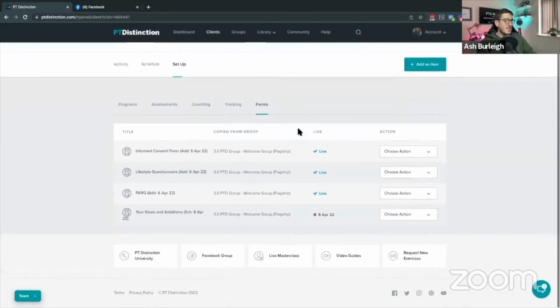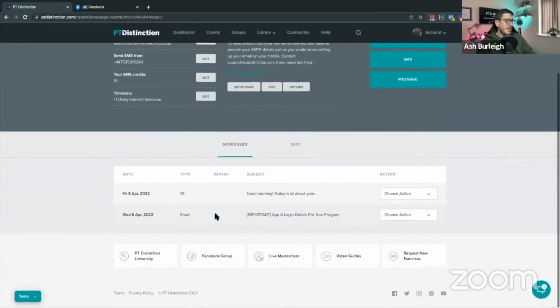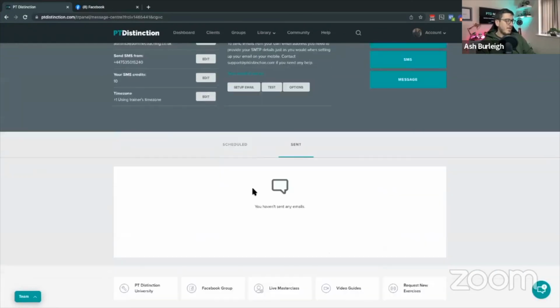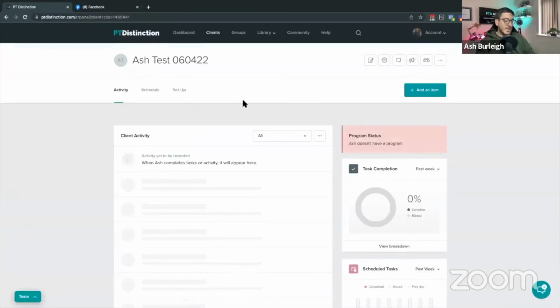Then up in the message center for that client as well. If we go into the message center, we can see we have our emails inside here too. And this will have nothing inside here because it's not a real email address, but you can also see what emails have been sent in here too. Let's head back out of here. So that's one way to do it.